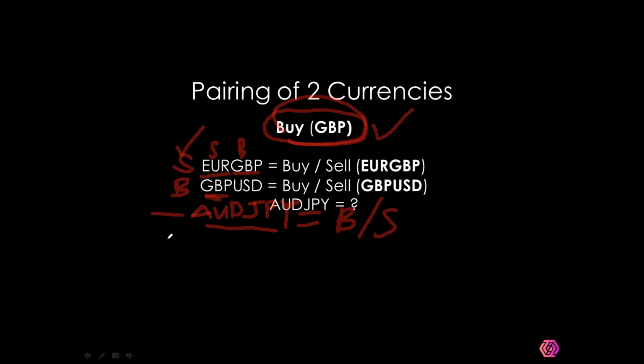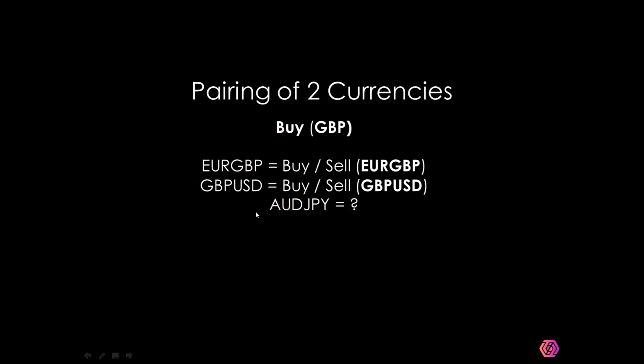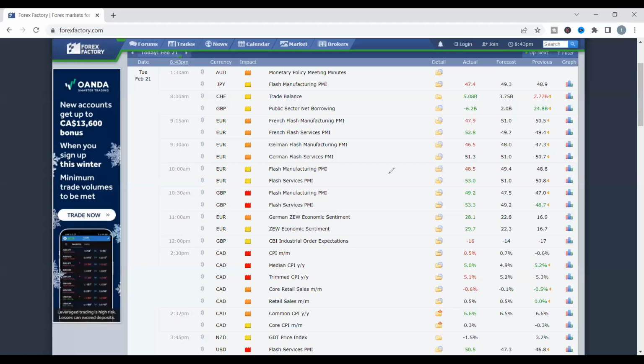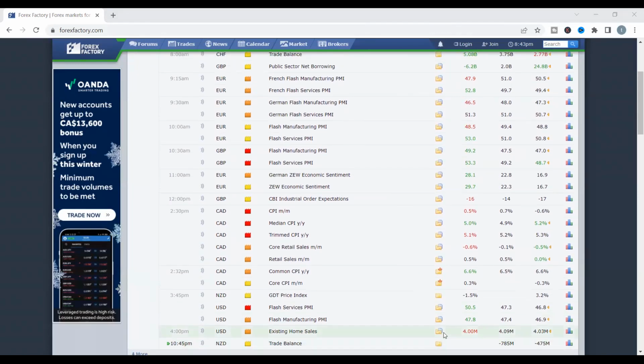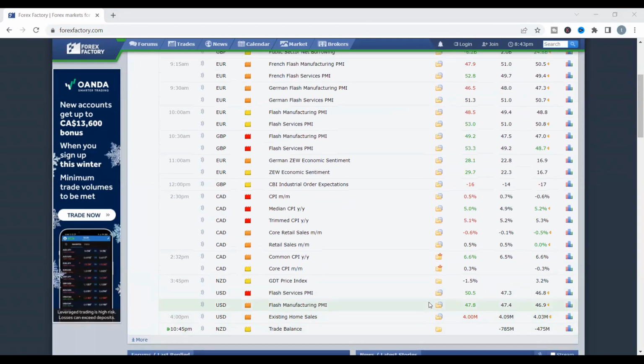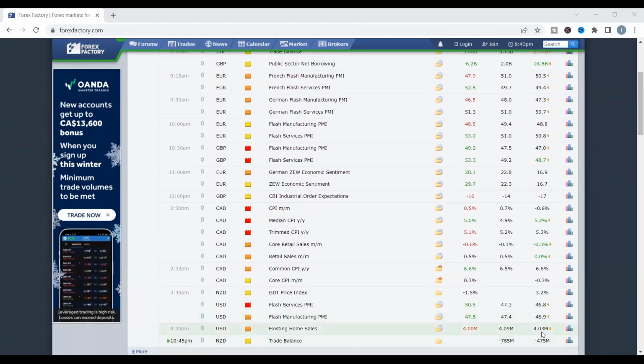Okay, Linda Sipo said, in Forex Factory, actual is 4M, forecast is 4.9M, and previous is 4.3. What does it mean for USD? Now, which information is that? Let me switch back to the Forex Factory and look for the one that you mentioned. Is it here? You said 4M. Aha, okay. This is it over here, 4M as opposed to 4.09 and 4.03.